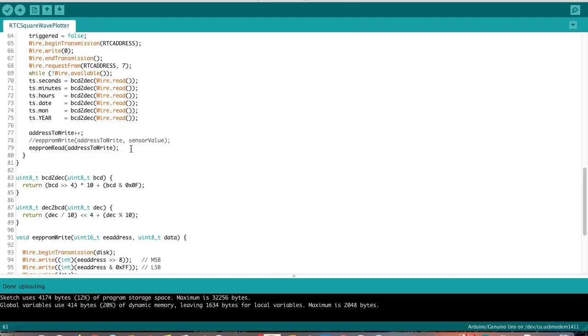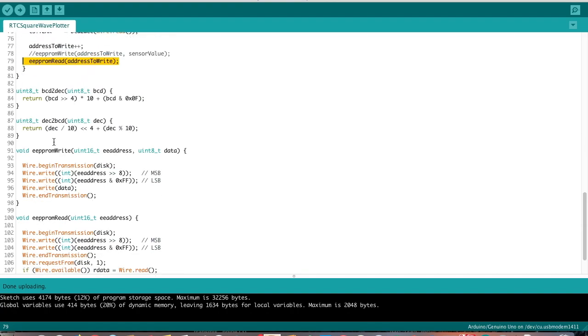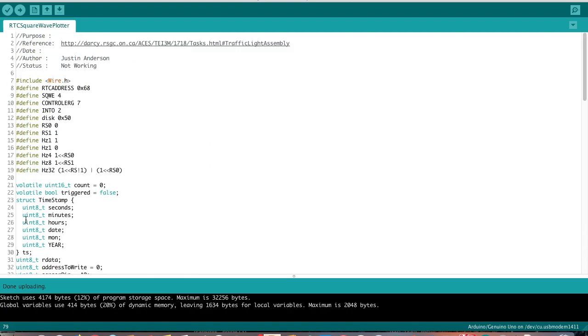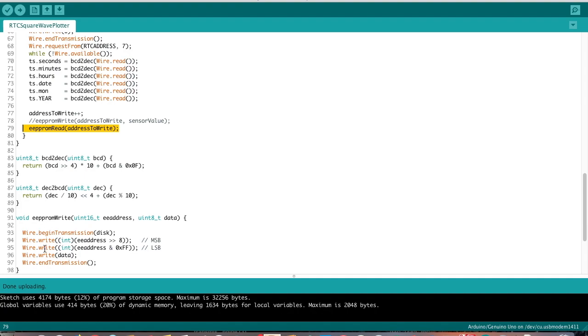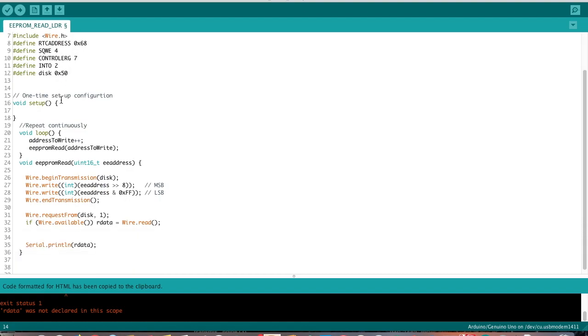This is writing to EEPROM right here. I can do that because I have my function down here that writes to EEPROM. It's pretty much the exact same as this up top with all this wire.begin, wire.write, all that. That's rather straightforward. This converts everything from BCD to decimal, which is quite helpful. And then to receive it, this is all I have to do for receive.